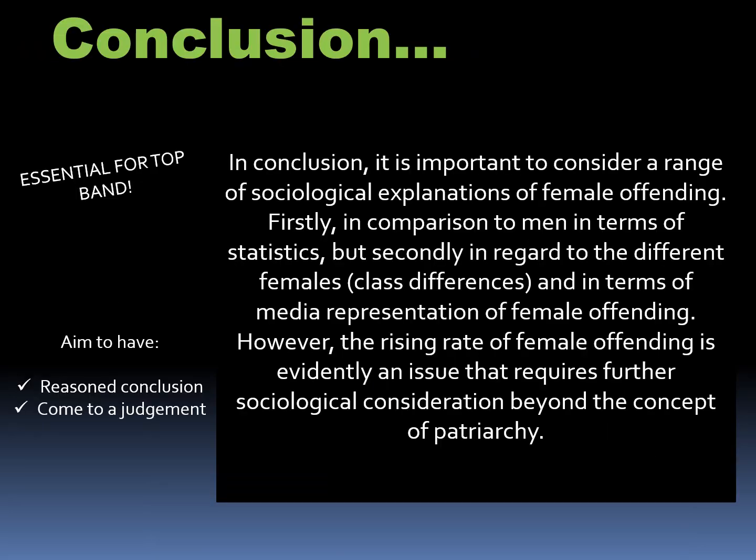To finally end your essay, you need to make sure you've got a clear conclusion. It is essential. It did say it at that top band as well. And make sure your conclusion references back to the question and comes to some sort of judgment. And this student does do that.